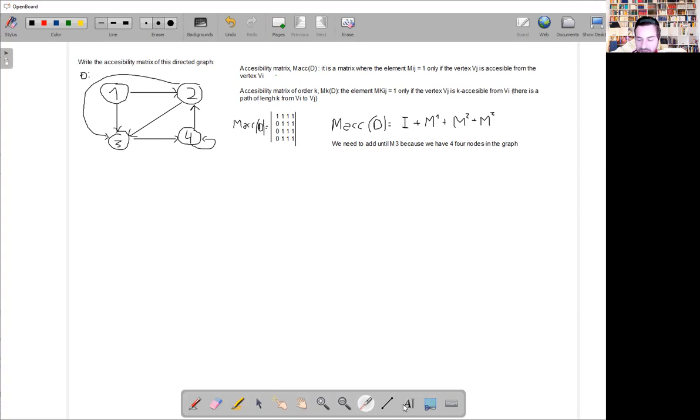So let's start with the accessibility matrix of order 1. This will be similar to the adjacency matrix, right? That means that I need to put a 1 on the positions where I have a path of length 1, right? From one node to the other.